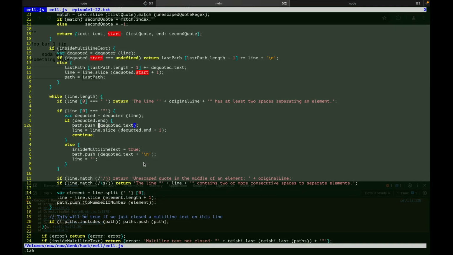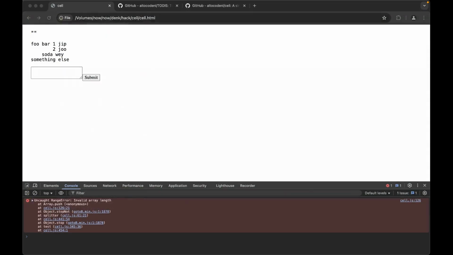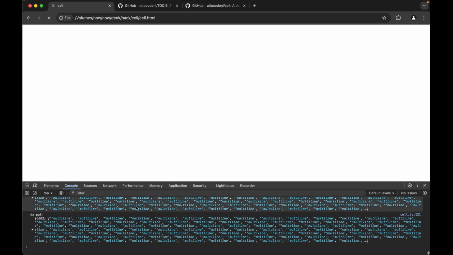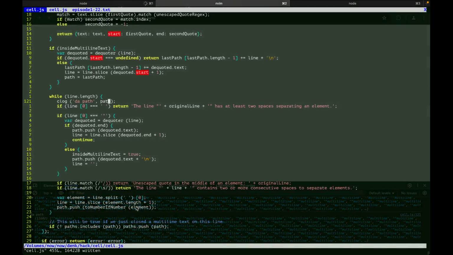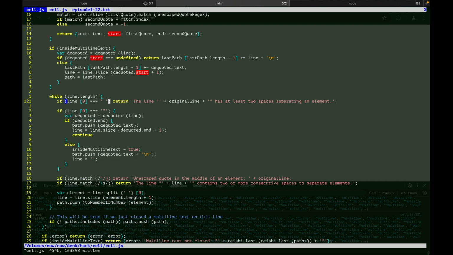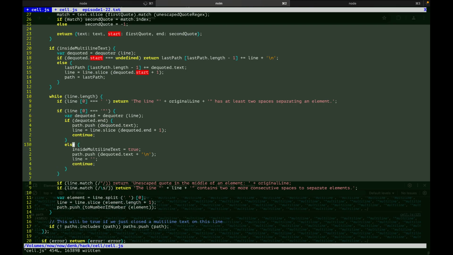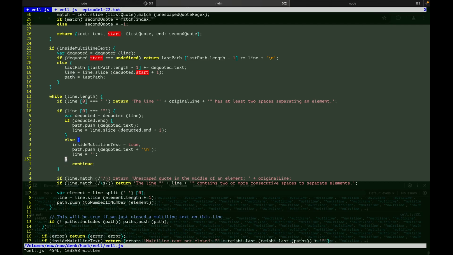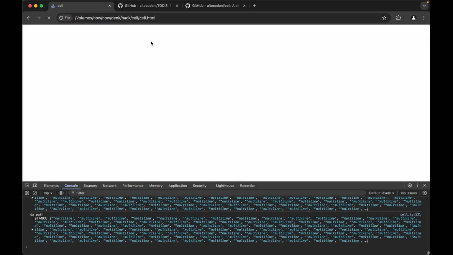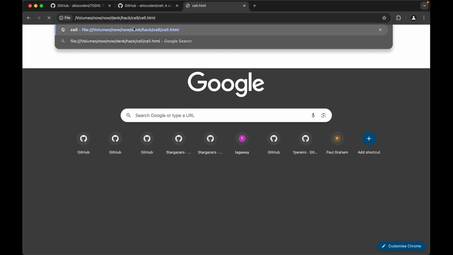Yeah, I'm just pushing eternally to a path, probably, right? Yep, that's exactly what's going on. I'm just pushing multi-line, which is the first one, right? I need to continue. Maybe I can summarize this here. Maybe you should stop. Still the same thing.